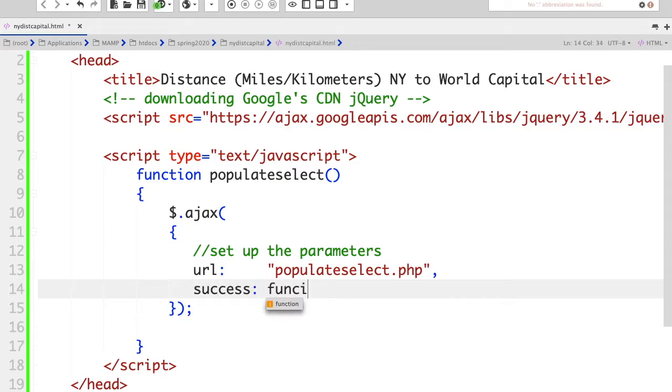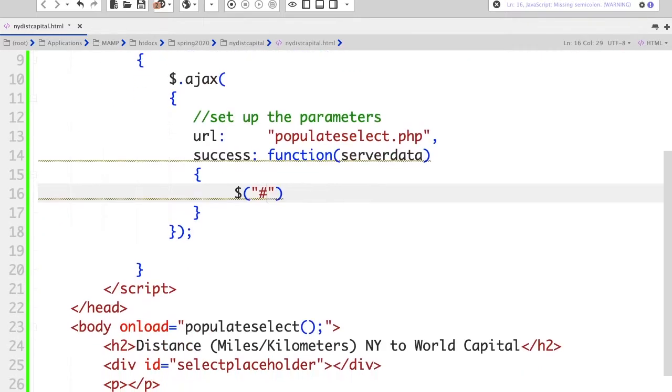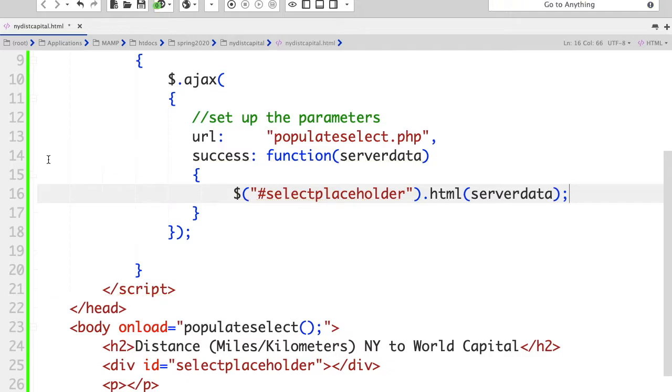And that's going to be a function of what the server sends us back: server data. I'm going to use the jQuery method of writing into the web page. So it's a $ sign for jQuery, in parentheses the reference, which is an ID, so a hash sign, and we call it select placeholder. We put .html, and then whatever the server sends us back, server data. So we're done here.